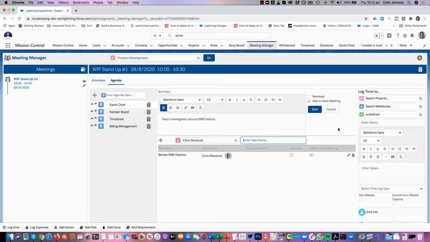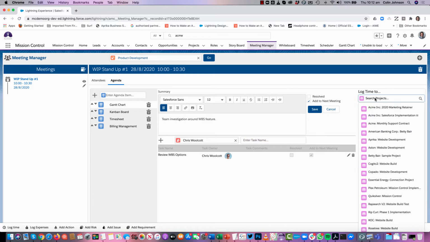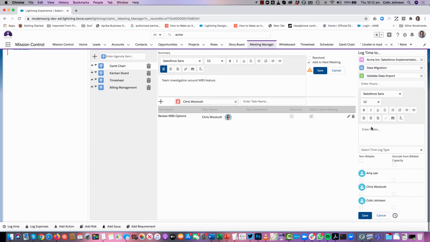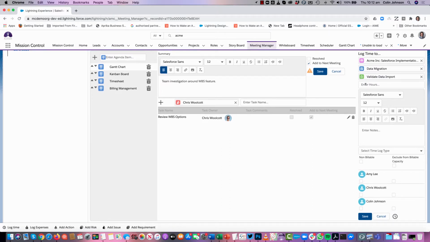So what I can now do is say, right, which project were we talking about when we were dealing with this item? I can select a project, I can select a project milestone and a particular action. Once I've done that, I can either record the time that I've already done, or I can actually start tracking time. If I click the clock down the bottom here, that starts the timer, so we can have our discussion, and then when we're done, we click stop and move on to the next one.